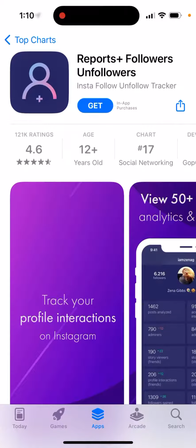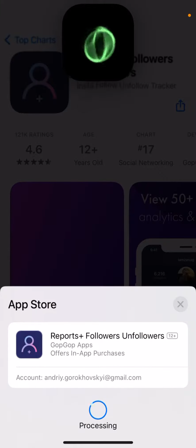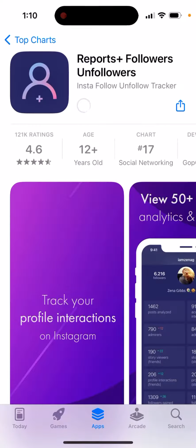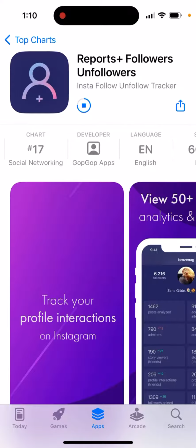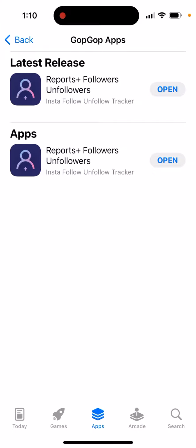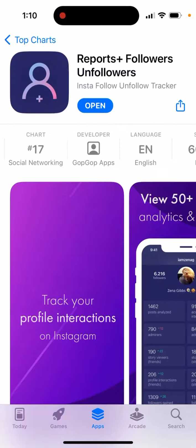Plus Followers Unfollowers. So this is one of the top apps in this category. So let's just install it and see how it works. So you can see 120,000 ratings. So there are a bunch of similar apps to discover to use this app. This is developed by Gop apps.